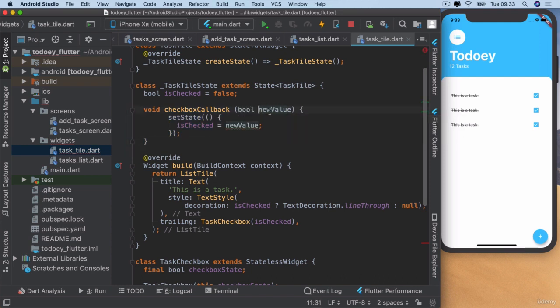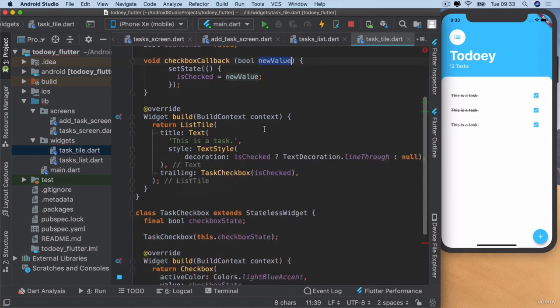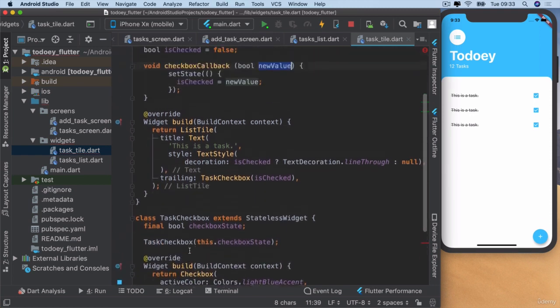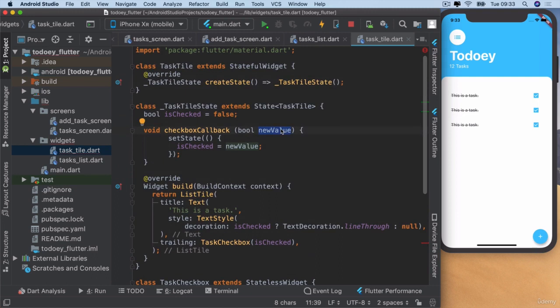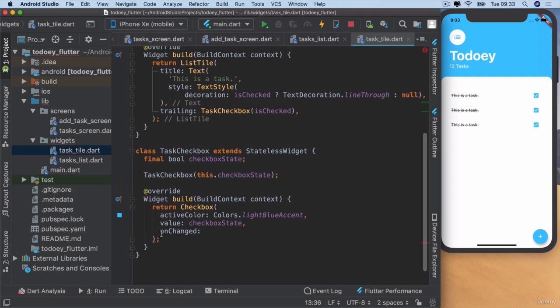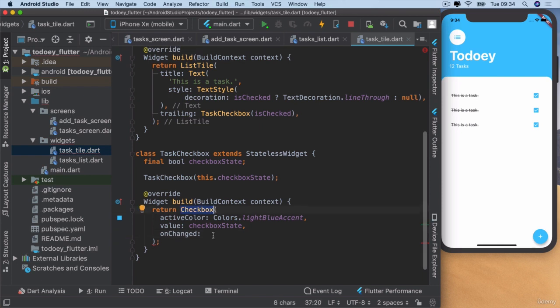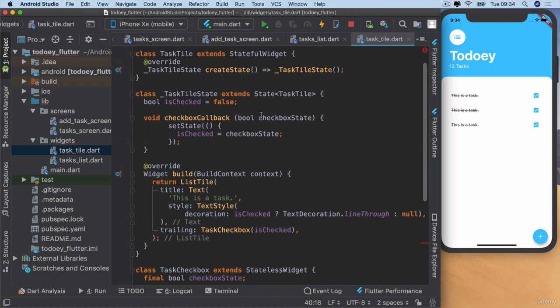Now that I've got my checkbox callback, which, to be more precise, takes a Boolean data type, and we've called it new value down here because it was the new value of the checkbox, maybe to make it easier to understand, we can call it the checkbox state or the current checkbox state, because that's essentially what it's going to be. It's going to be triggered over here in the onChanged, and when the checkbox gets changed, it will call this callback and pass in the new checkbox state, and then we're going to use that value to update our Boolean is checked.